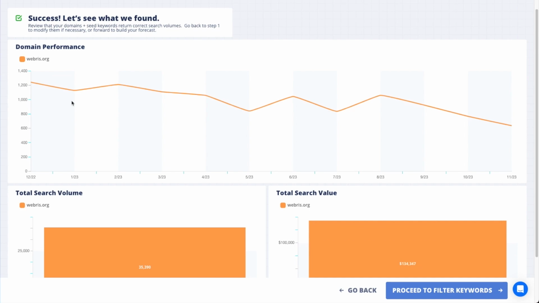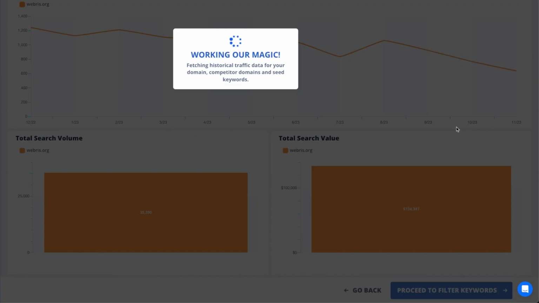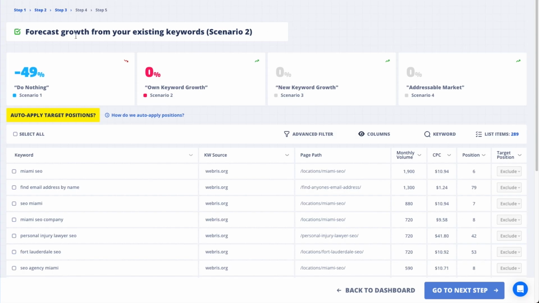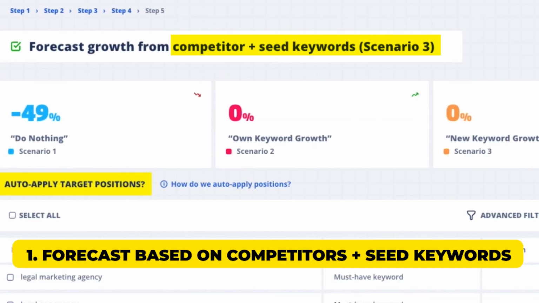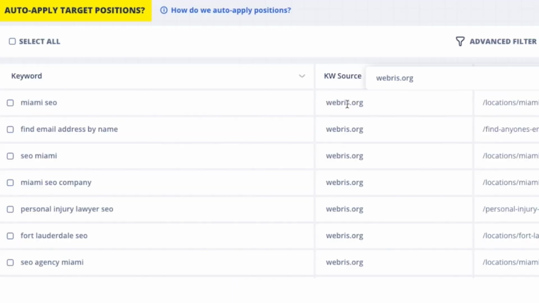This is just going to validate the information that we put in. Yes, we're good. Now we do 2 forecasts. We do a forecast based on existing keywords, and then next we do it based on competitor and seed keywords. So you can see the keyword source. These are all the keywords that are pulling through from the website.